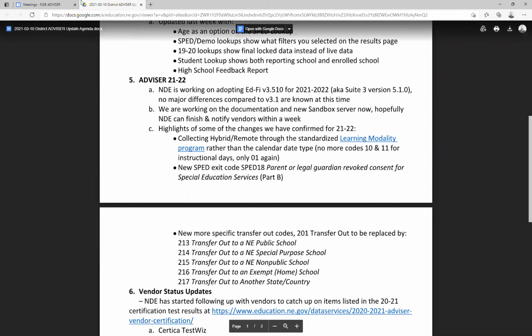I don't think this is replacing any existing code. Just a new one, SPED 18, parent or legal guardian revoke consent for special education services. It's applicable to Part B. Max, districts used to report these students along with the return to regular education in SPED 02. And special education is asking we actually break those out separately from each other. So SPED 02 will remain return to regular education, but that's really due to their IEP ending. Whereas if the parent revokes, they're going to use this new SPED 18. Thank you. And yeah, that does make a lot of sense to keep those separated.